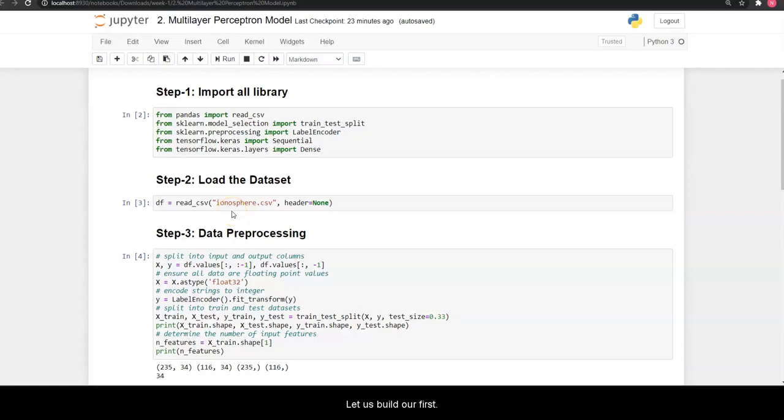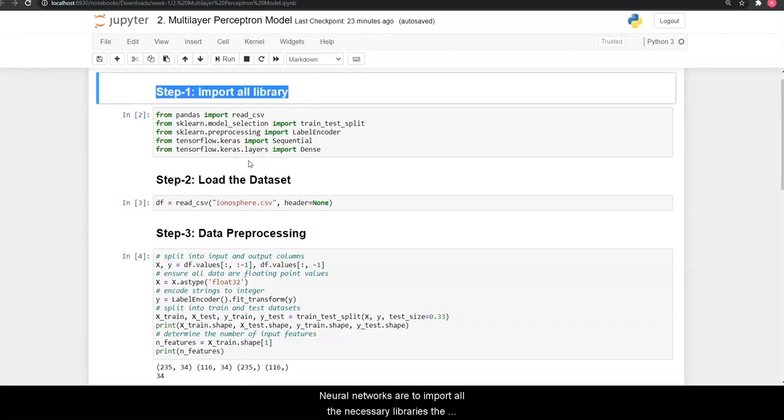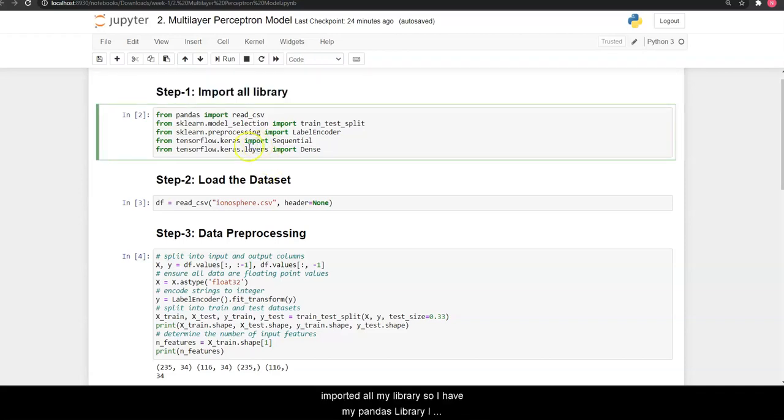So let us build our first multi-layer perceptron model for a binary classification problem using an ionosphere dataset. Now, the first step to start any programming in machine learning and neural networks is to import all the necessary libraries. These are some of the good practices you can follow so that it makes life easier for everyone. So I have imported all my libraries.